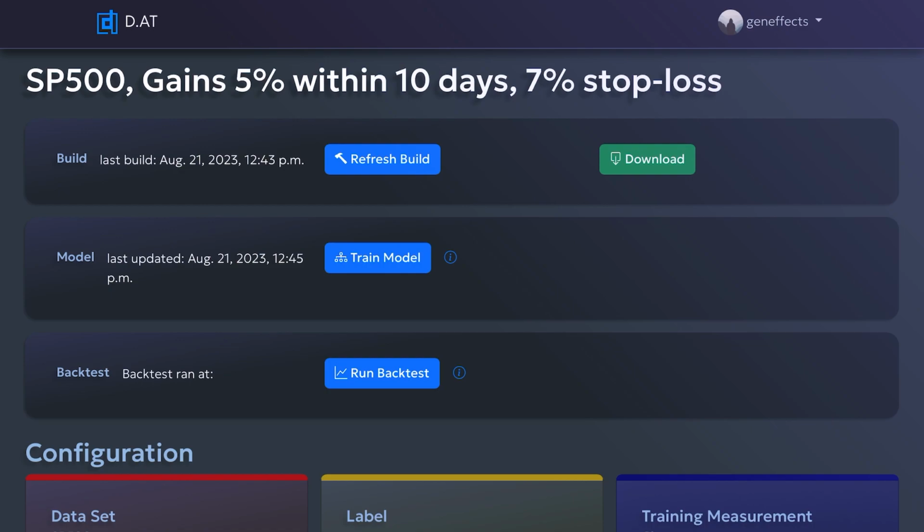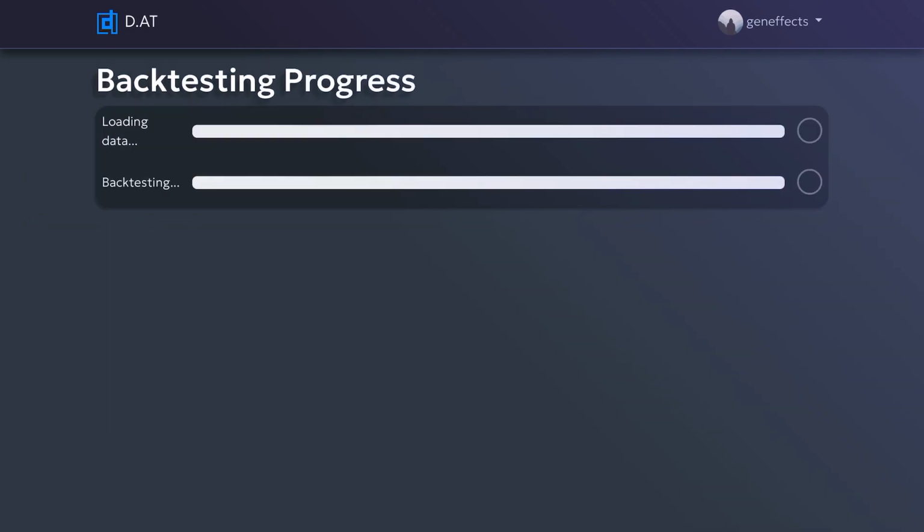And now that we have our model, we could use that model on historic stock data to see if we'd invested using those predictions, how it would have performed historically. And so let's run that back test.